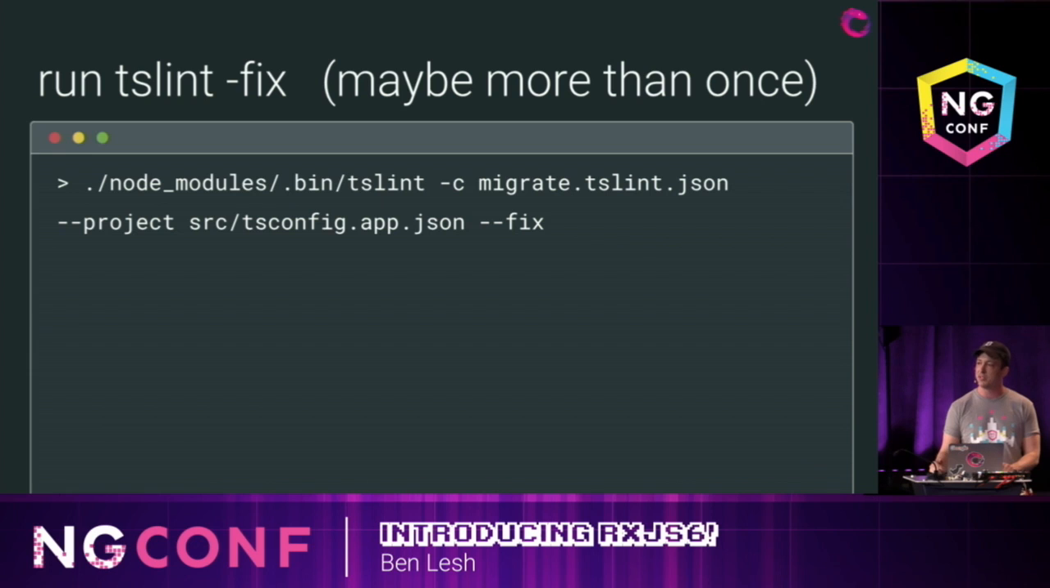You might have to run it more than once because there are some quirks around tslint where it'll update everything, and then you have to update everything again. But after you run it two or three times maybe, everything will be updated, and from there you can probably just remove the RxJS compat package, as all your code will just automatically be updated.